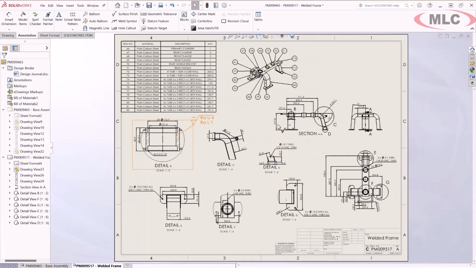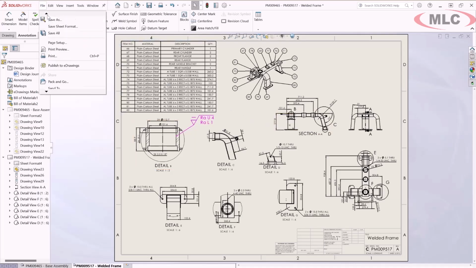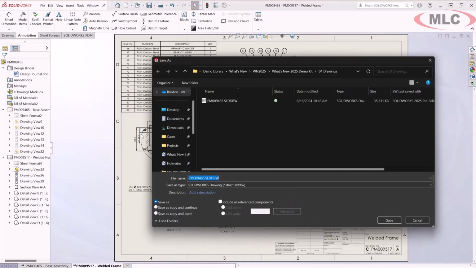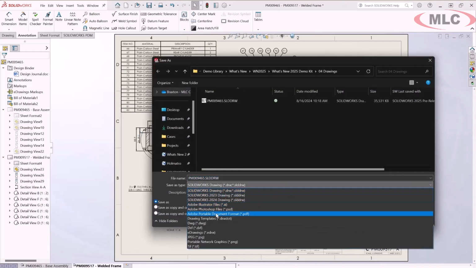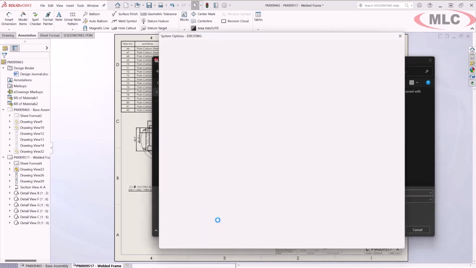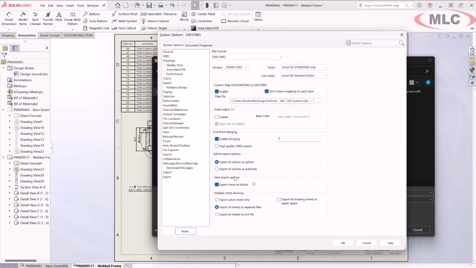Ultimately, once your drawing is finished, you may need to export it out to DWG or DXF. And in 2025, we have a new option in the export to DWG and DXF to take our drawing views and force them into blocks. You'll find that in the system options under the export options for DWG and DXF.